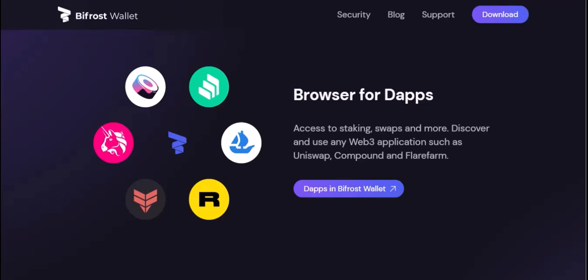Pay close attention to the network. Bifrost supports multiple networks, and it's crucial that the network you choose for your USDT on Bifrost matches the network you'll be using for withdrawal on OKX. For USDT, common networks include ERC20, Ethereum, TRC20, Tron, and Polygon. Double-check this. A mismatch can lead to irreversible loss of funds.